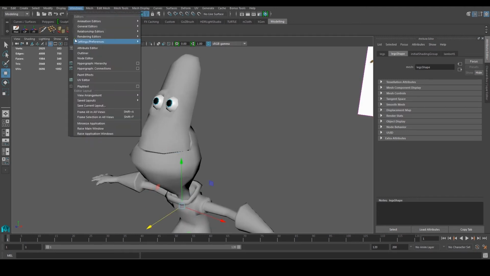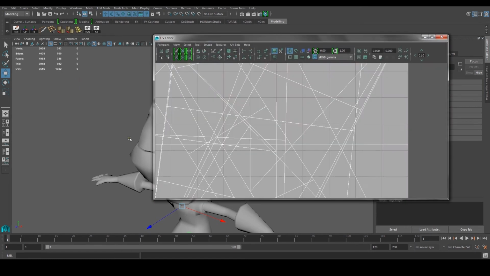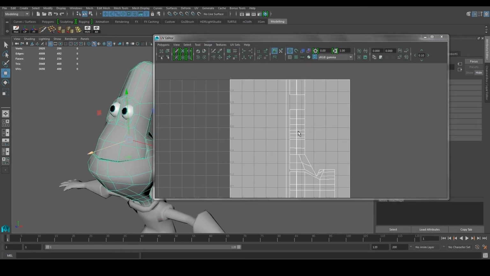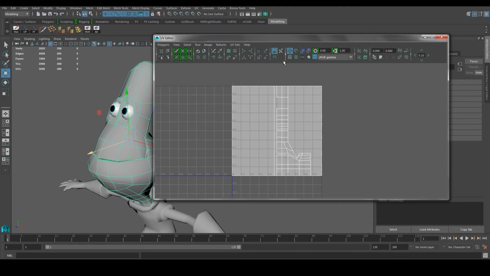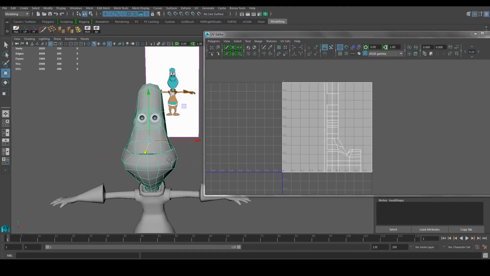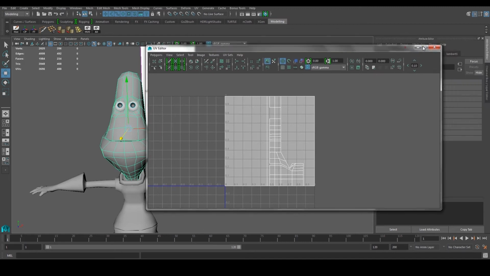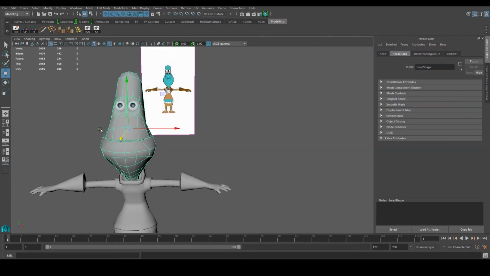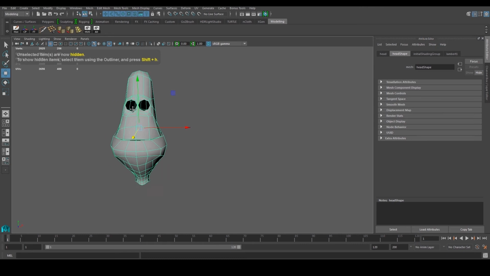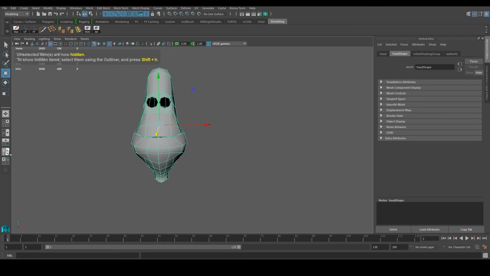So if I go to window and UV editor again and perhaps select the head, as you can see it can look quite funny, quite messy. All the faces are all over the place. Alright, so let's start with one thing at a time. Let's just work on the head first. So I'm just gonna hide unselected objects.